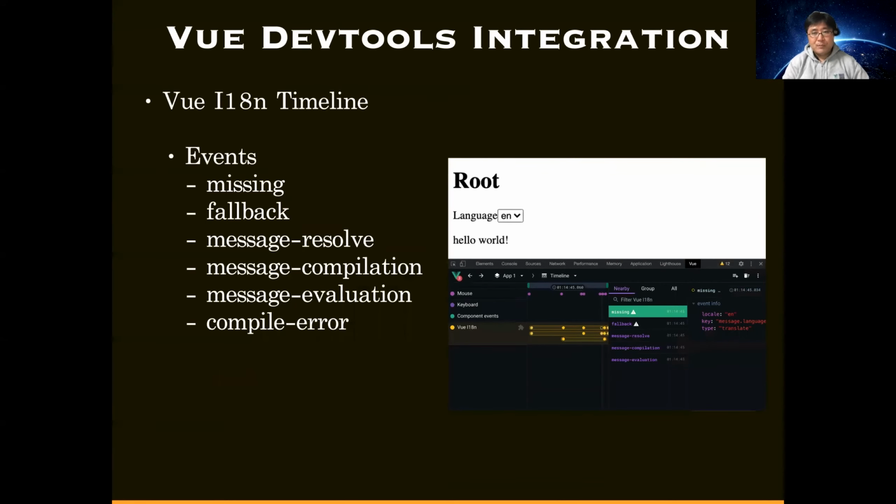In addition, Vue I18n extends the timeline to provide a Vue I18n specific timeline. The Vue I18n timeline records some custom events. For example, missing events, where the translation function cannot find a locale message corresponding to a given key. Fallback events, where a fallback occurs. So you can debug on a timeline basis.